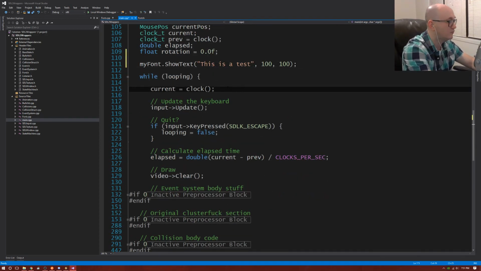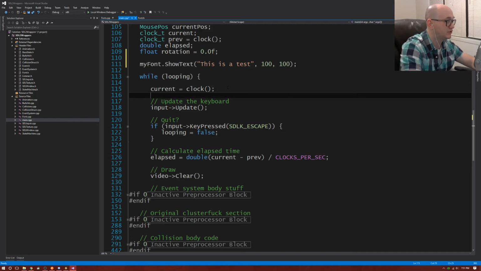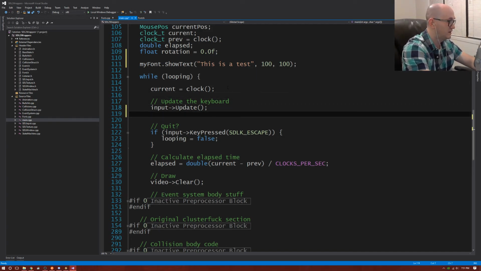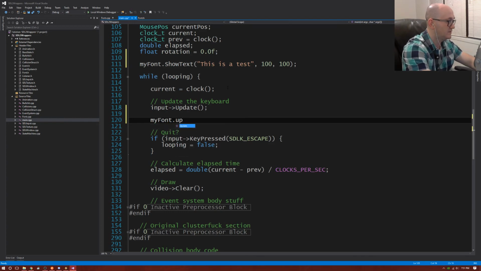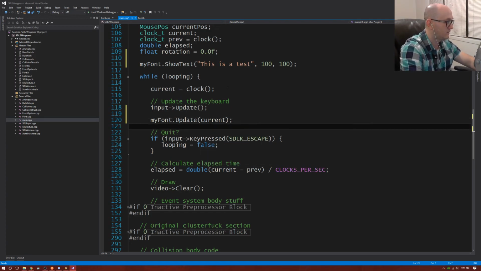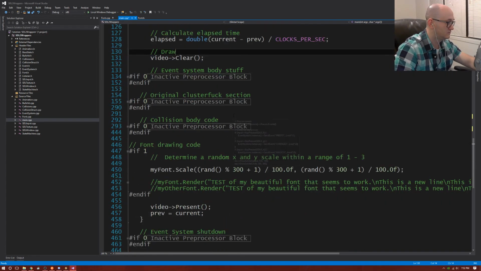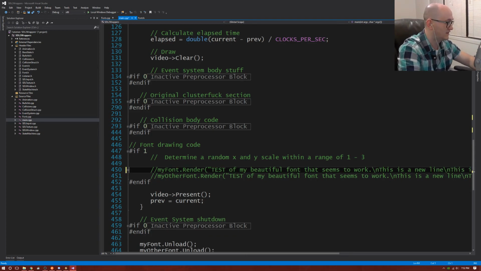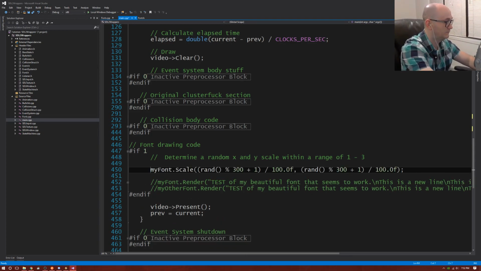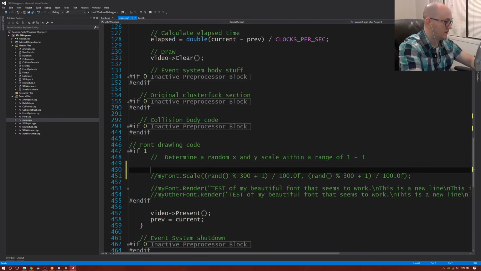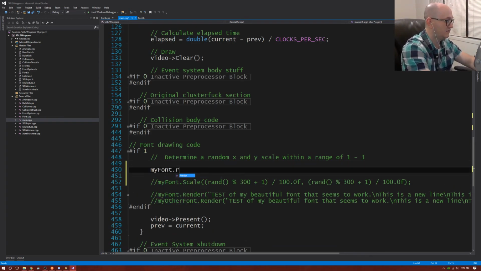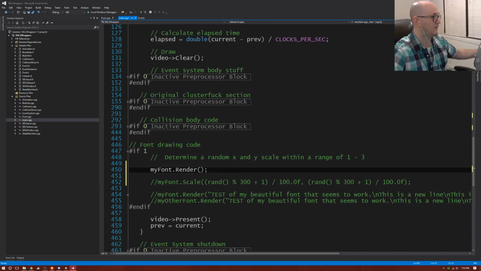Now every frame, what I should be doing is updating my font. So my font update, and it would take the time that's elapsed, which is current. And then when I draw, no, see, we're not scaling anymore. That's not happening. Once I knew that worked, we're good. I'll comment you out though. So here's where I would draw it. My font, render. And that should be it, right?